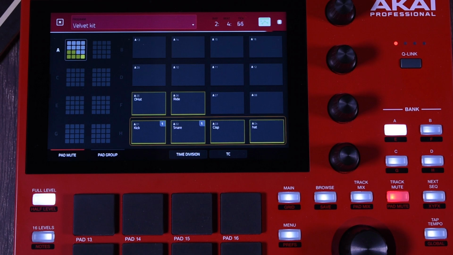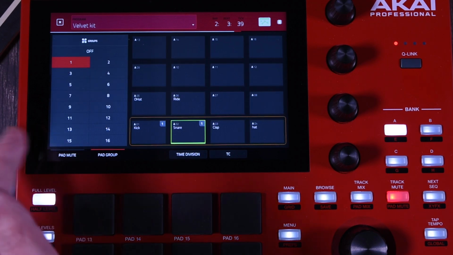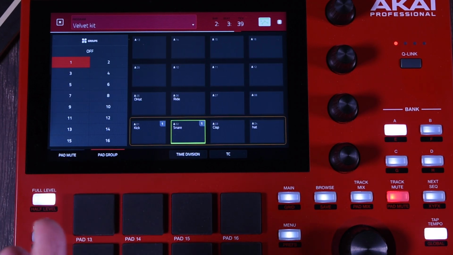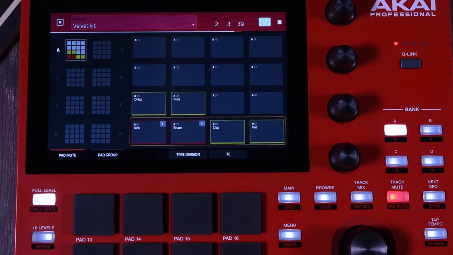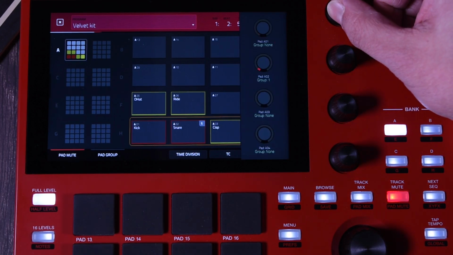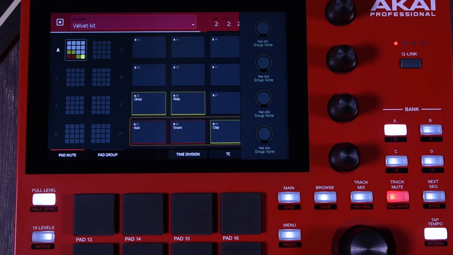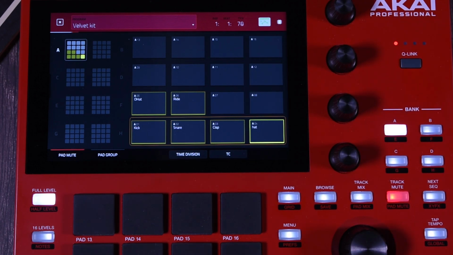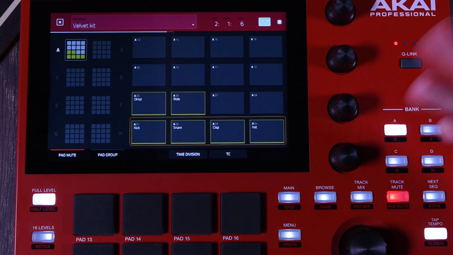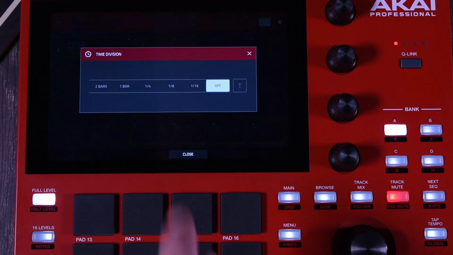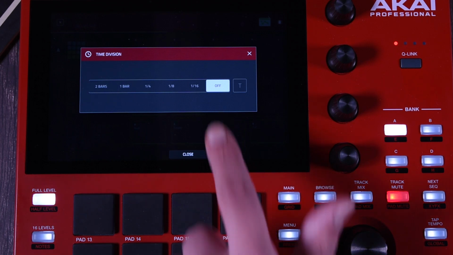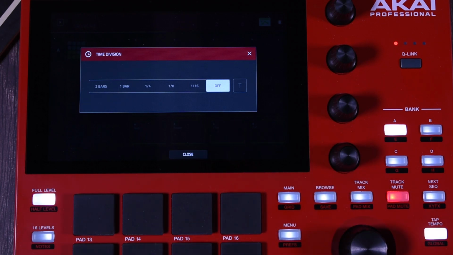So if I play it now and I mute it, this works. It's a little bit more direct than doing it from here, but you can choose if you must. If I go to pads and I want to remove them from the group, I'm gonna say none and none. And then of course they're gonna stay muted. And there we go. That's how you can do it with the Q links. At the bottom you have the time division. If this one is off, it means that when you mute, it will instantly mute the pad or the group.